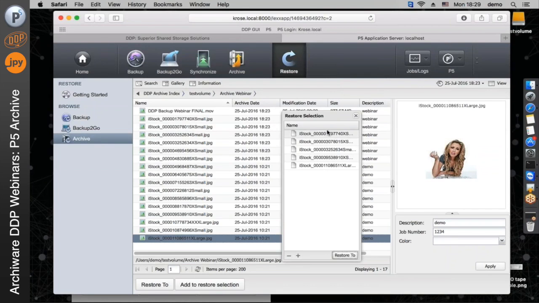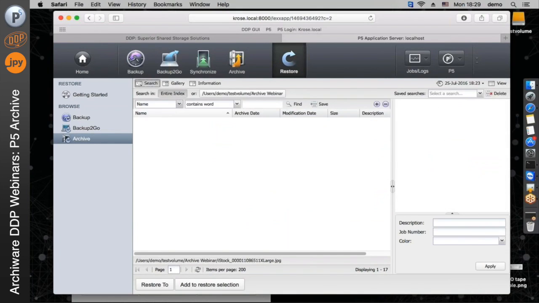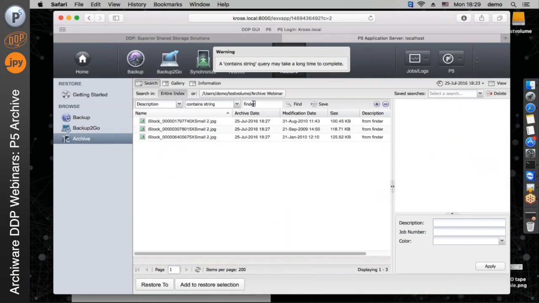I also want to mention that the metadata that we've been entering is all searchable. So if I go back to the search here, and if I search my description for contains, I think I typed in Finder when I was archiving from the Finder.